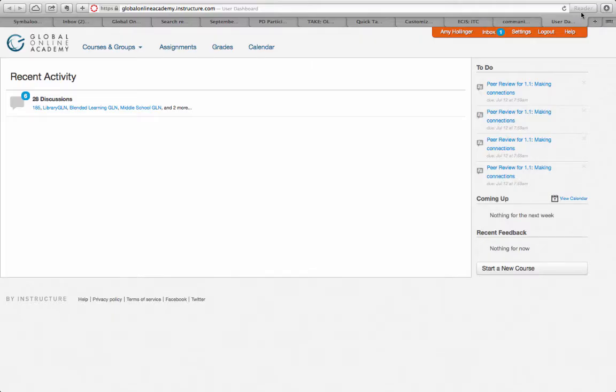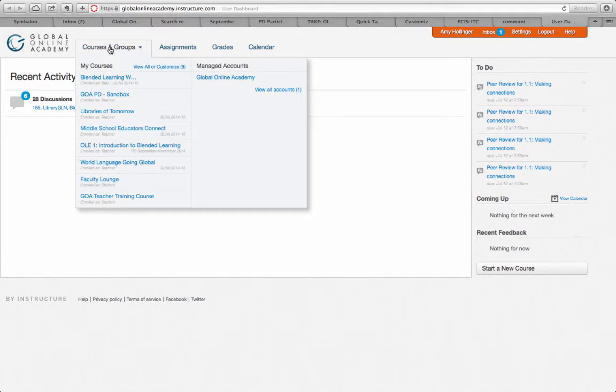So now that we know the expectations of the course and participation, let's look at how you're going to navigate the course when you get into the Canvas learning management system. Navigating the course in the Canvas LMS is really easy. When you log in, you're going to come to the screen, which is what we call your dashboard. The only thing that you need to pay attention to on this screen is the place that says Courses and Groups.